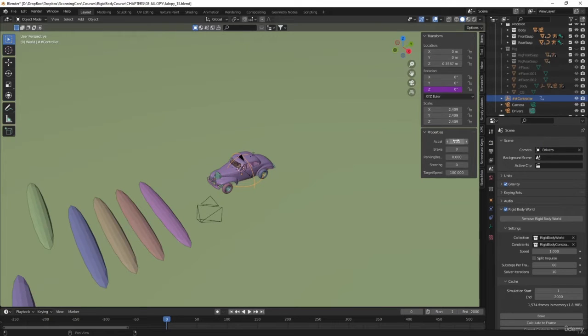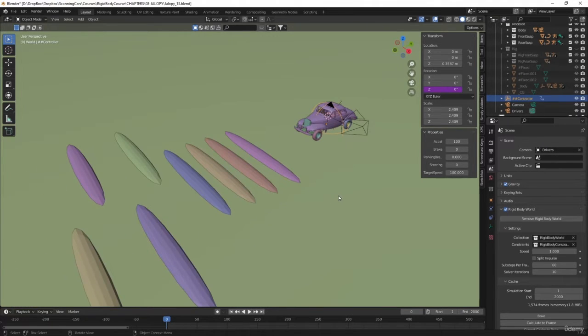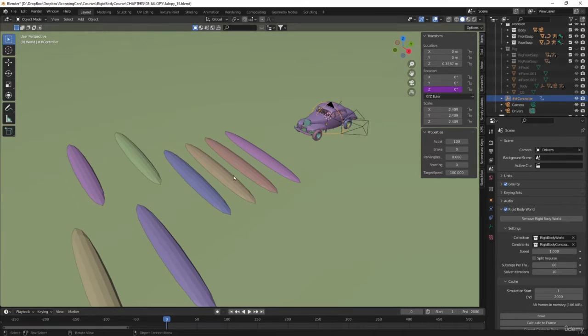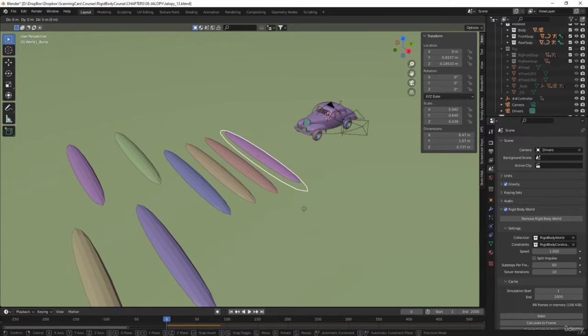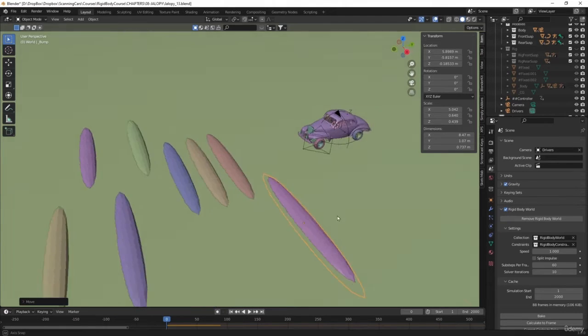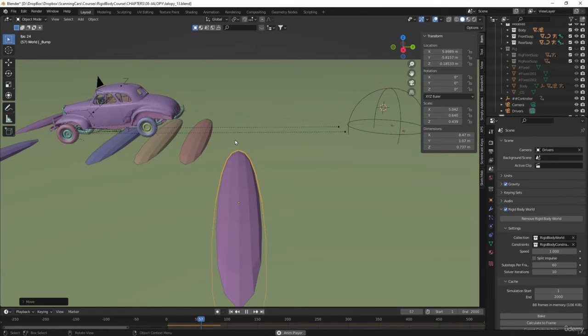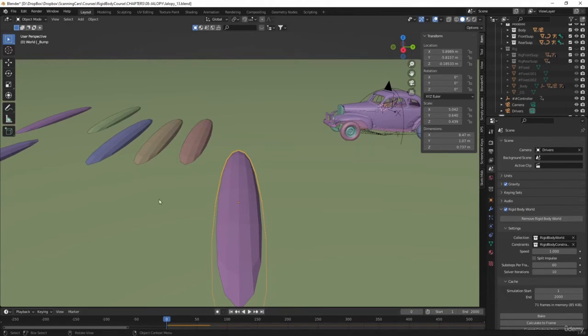And here you can see I have the acceleration at 100. So it's going to accelerate and hit these bumps when I hit play. So I hit play, it hits the bumps just like you'd expect it. If I move one of these speed bumps, let me move it along X. Let's see what happens then. It reset the simulation and it's not hitting that speed bump.